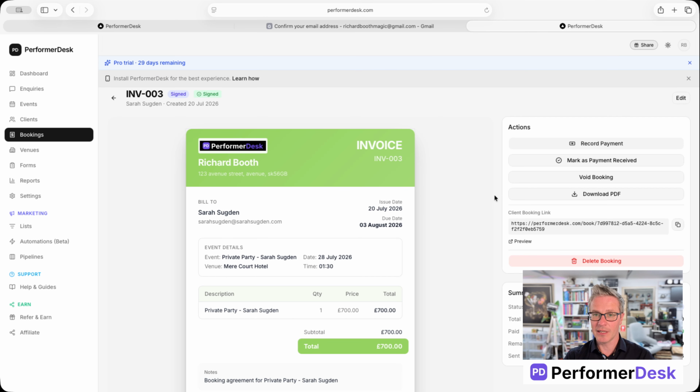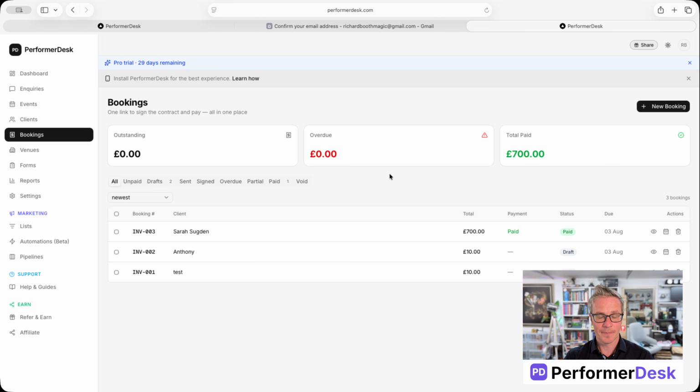We close that down, and if we now, it says here signed, if we go back and it says here the status is now paid. So we've created in just a few moments from an inquiry an event, a client and a booking. They have the booking forms, you get your payment, and the event is now in your diary.